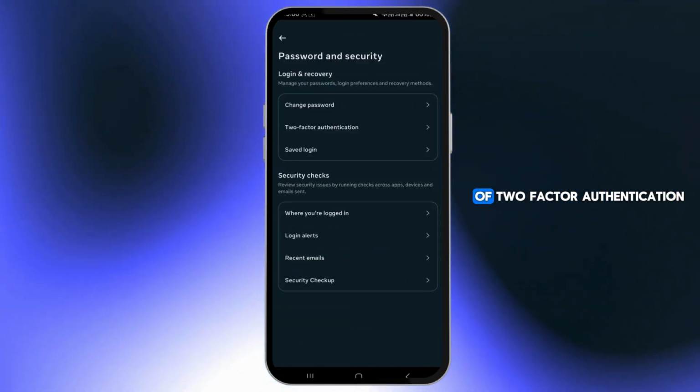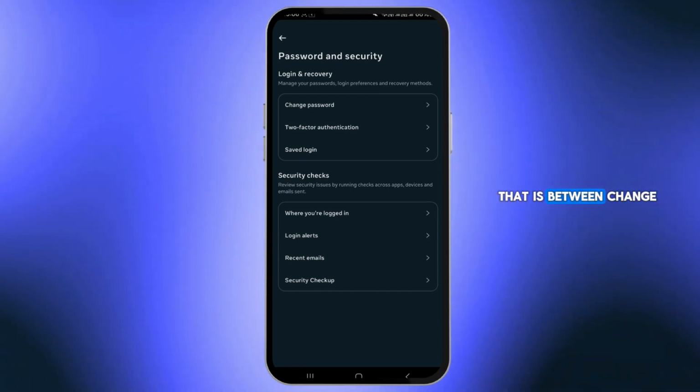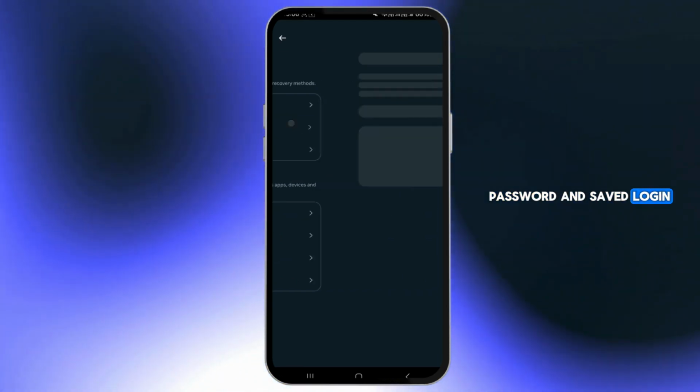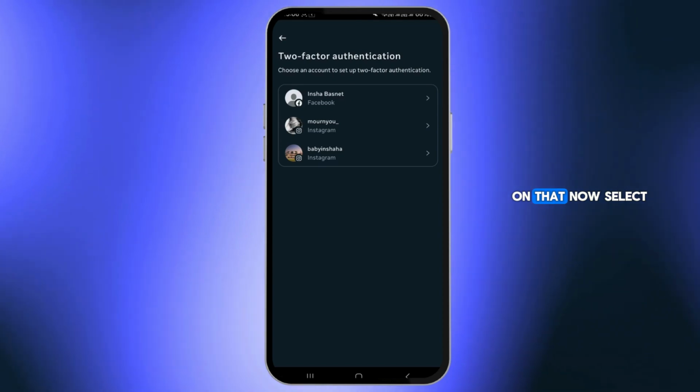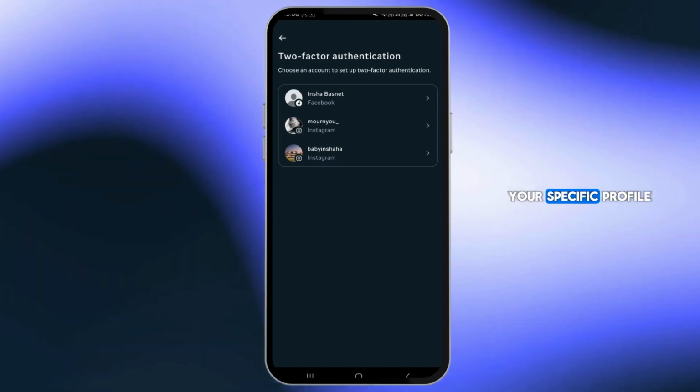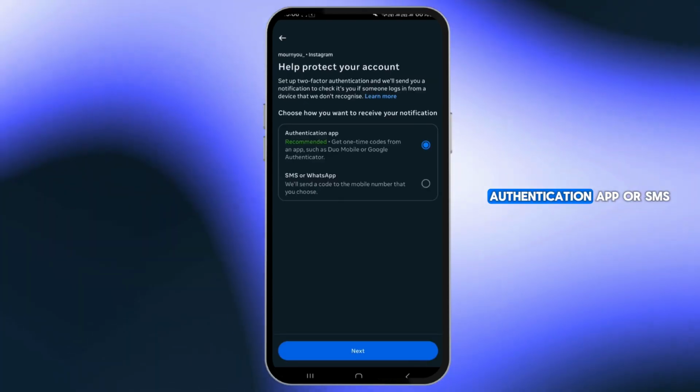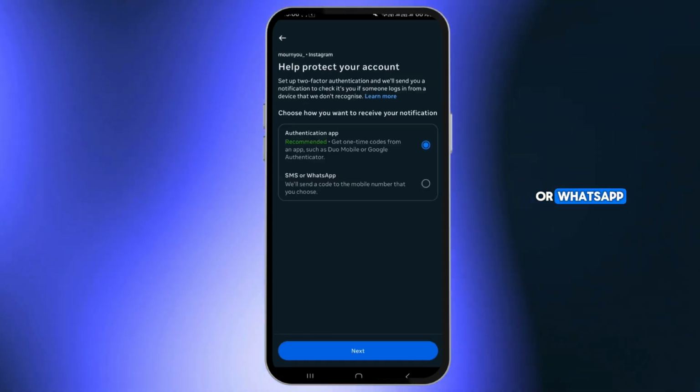You'll get the option of two-factor authentication, that is between change password and saved login. Go ahead and tap on that. Now select your specific profile. Once done, tap on Authentication app or SMS or WhatsApp.